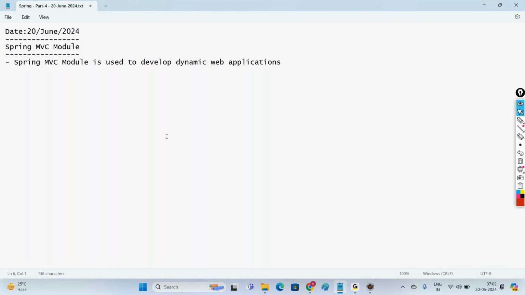And what is this MVC? MVC stands for Model, View and Controller. What is MVC? It stands for Model, View and Controller. And the main use of going with MVC architecture is to make the model independent of view. Mainly for what? To make the model independent of view.